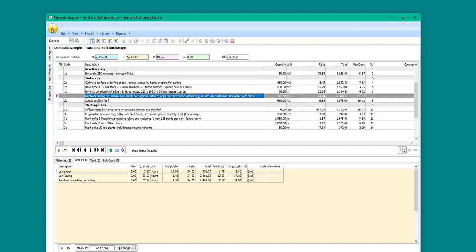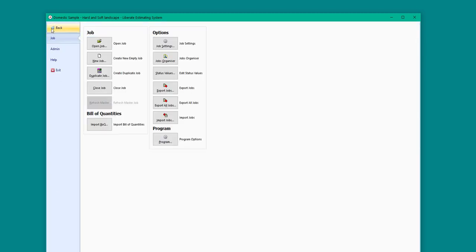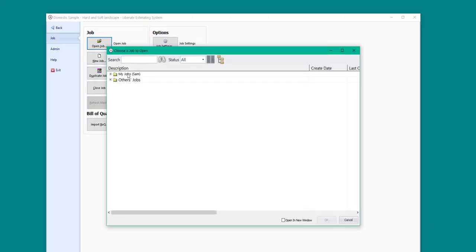Your control button is over here. This gives you your job controls, your admin controls, your help, and obviously your exit. Under job, you can create a new job or open a job, and that will take you to the library, to the job search screen, where you can either search for a job or look under your colleagues' jobs if you're on a multi-user system and open any jobs that you are allowed to open up.